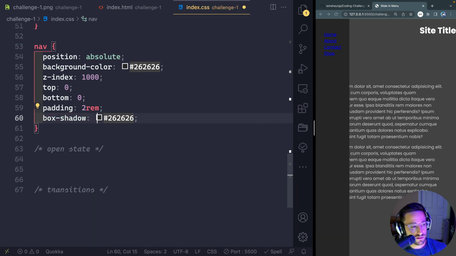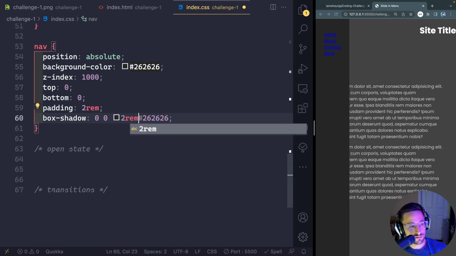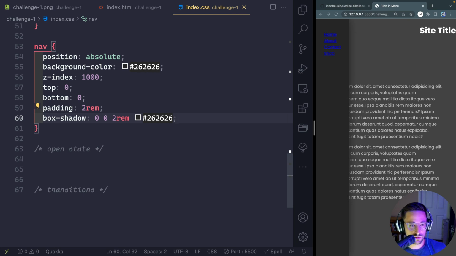All right, so inside here, let's say like 0, 0, 2 rem. Sure, that'll work for now. 5 rem, and maybe let's move this over a couple pixels. That way it's just clear.